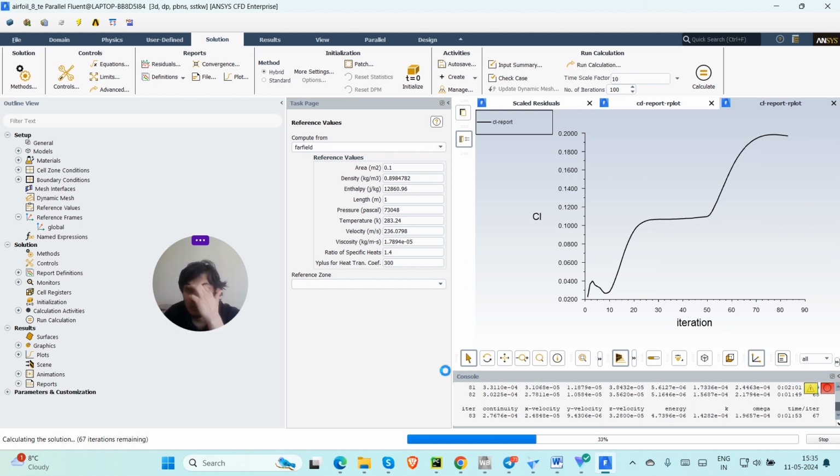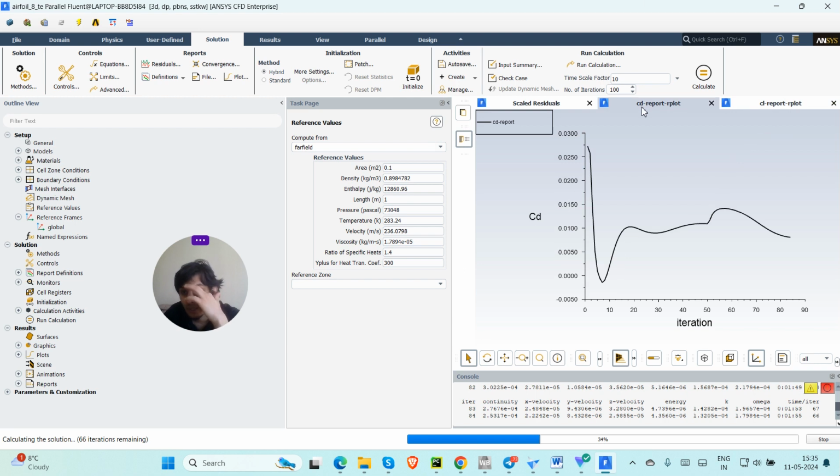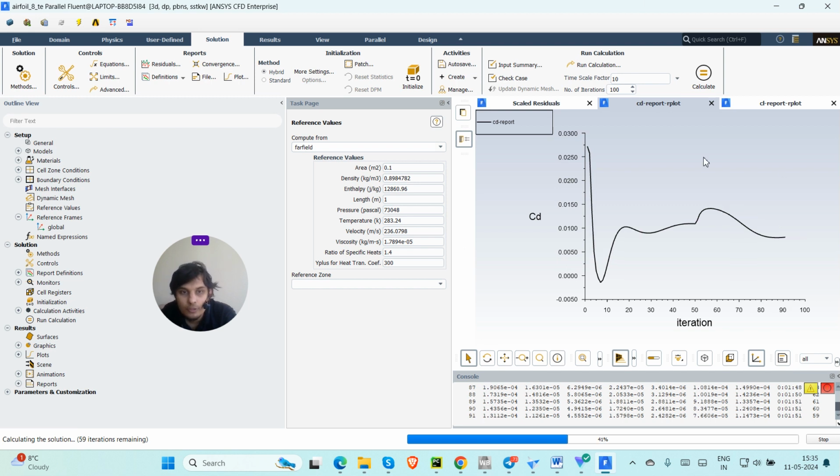Let's see. I think this is going to take a while again. See, we are getting a better depth. The residuals are below the convergence criteria, but the drag and lift monitors are still changing. Solutions, residuals.